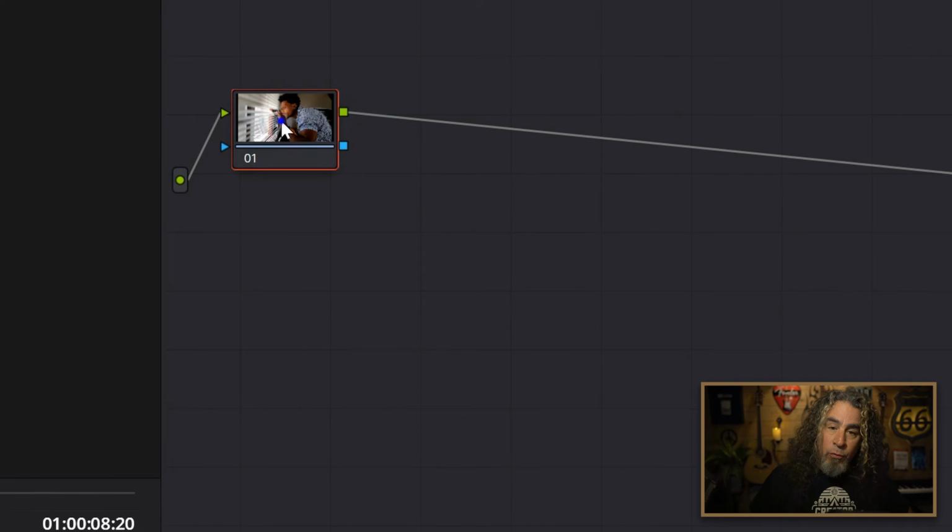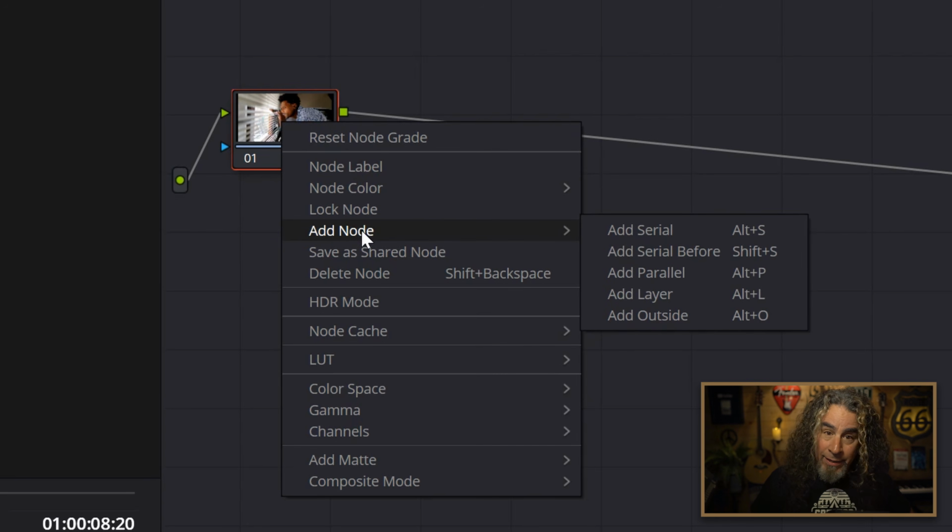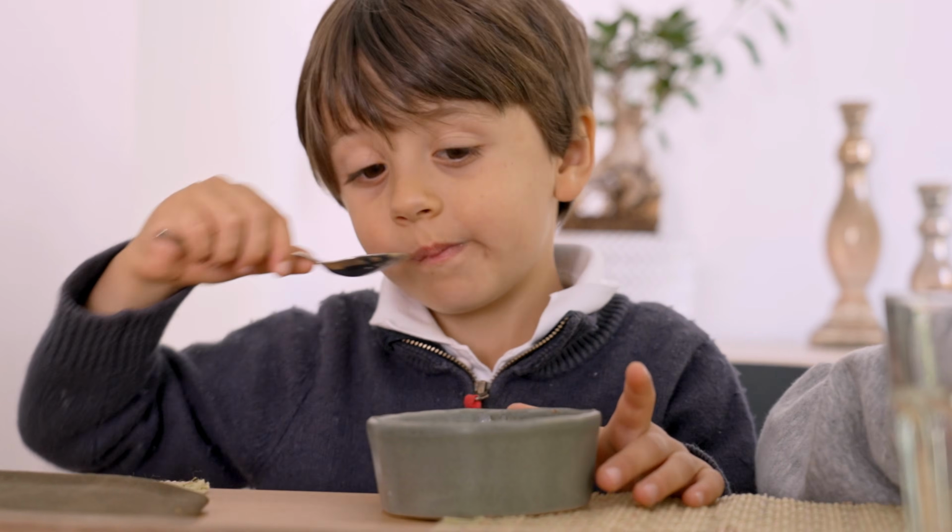But I'm going to start by right-clicking on this node, and I'm going to scroll down to add node, and I'm going to add a serial node. A serial node you would think would be a bowl of Captain Crunch with some milk in it. Surprisingly, it's not. Serial just means that it's going to be in line one after another.